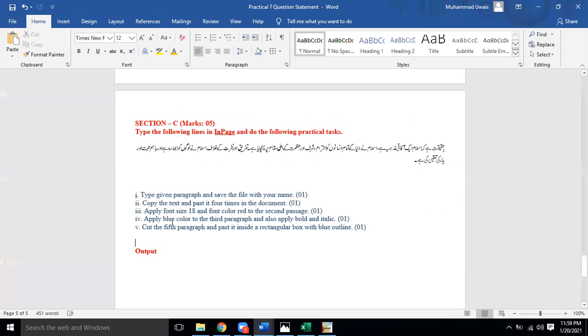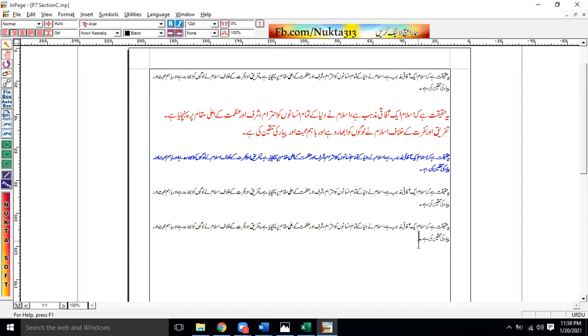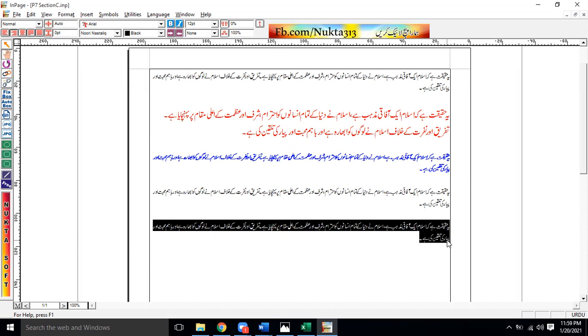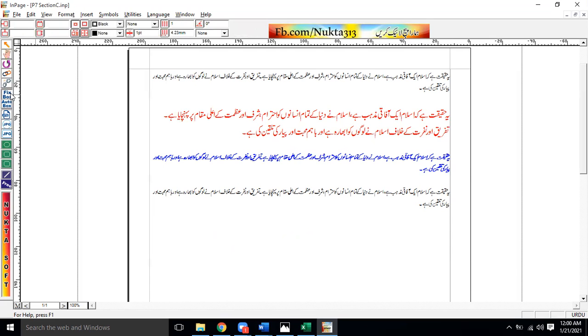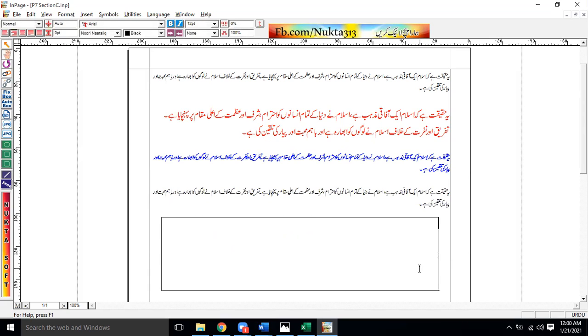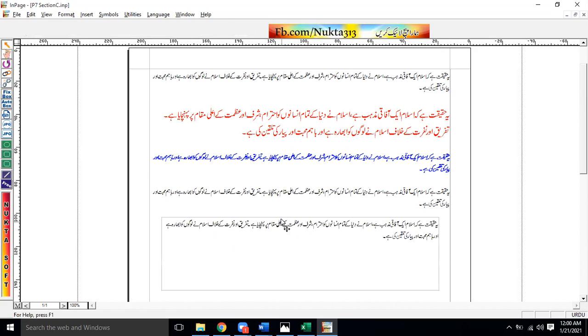Okay, now what is the next point? Next point is to cut the fifth paragraph and paste it inside a rectangular box with blue outline. Cut the fifth paragraph. I have selected it and pressed Ctrl X. I take one box over here and drop the box. Inside the box, I paste it. The box should have a blue color outline. I will take this arrow tool, click on the box and increase the thickness of the box so that it is visible.